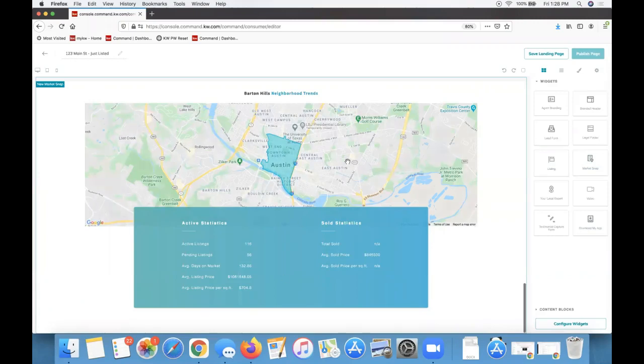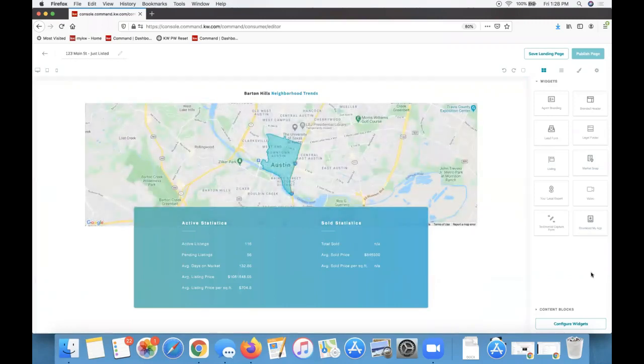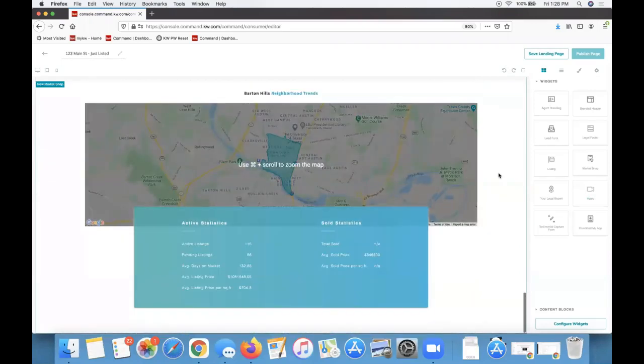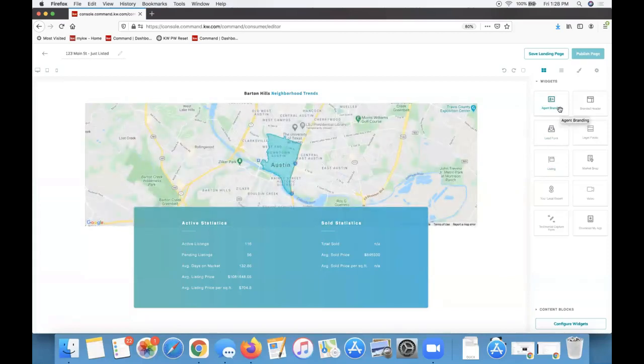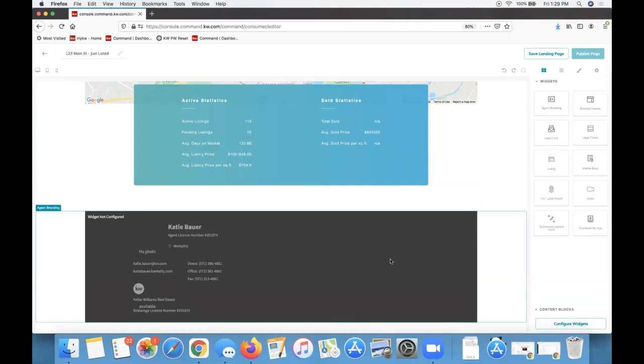Okay, this will give a neighborhood statistic, so I like that. I'm also going to bring over for you guys, so you can see how it works, a video widget in case you would like to add a virtual tour. And lastly, I'll add in some agent branding on the bottom. So I would encourage coming in here and playing with the widgets. You can pull over whichever ones you would like to practice with today, and I'll show you how to go through these and customize them to your listing, or even to another agent's listing in your office.